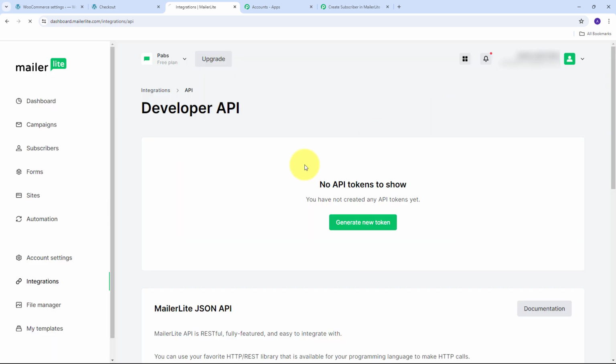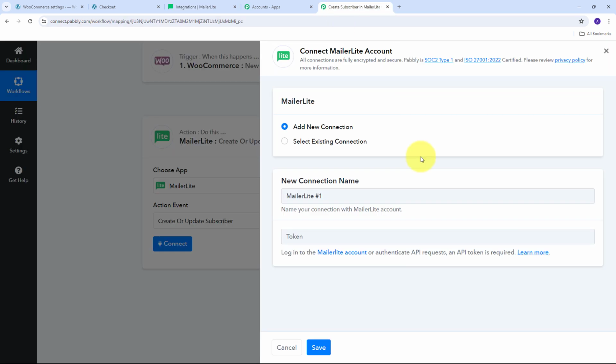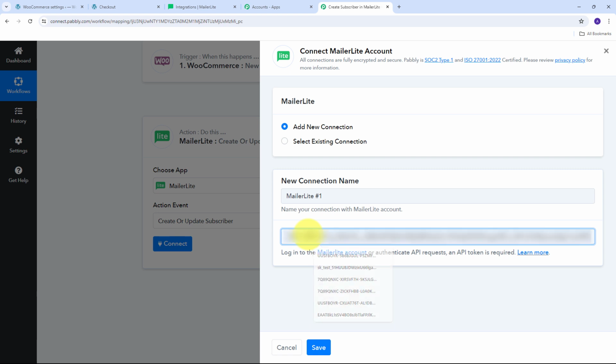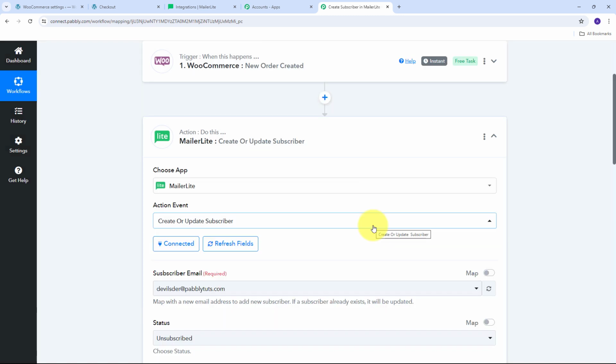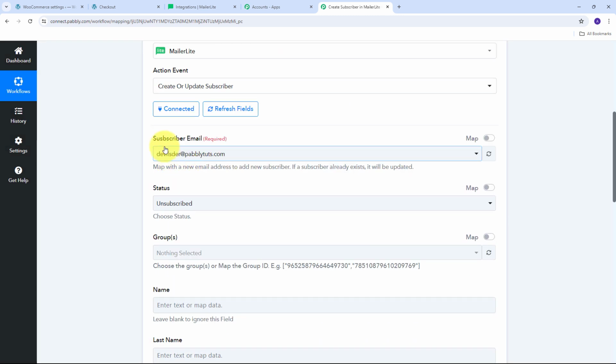I will close this and I will go back to Pabbly Connect. And now here in this token tab, I'm going to paste that API token. Now I need to click on save. And here I have successfully connected MailerLite with Pabbly Connect. Now here first I need to give the subscriber email.